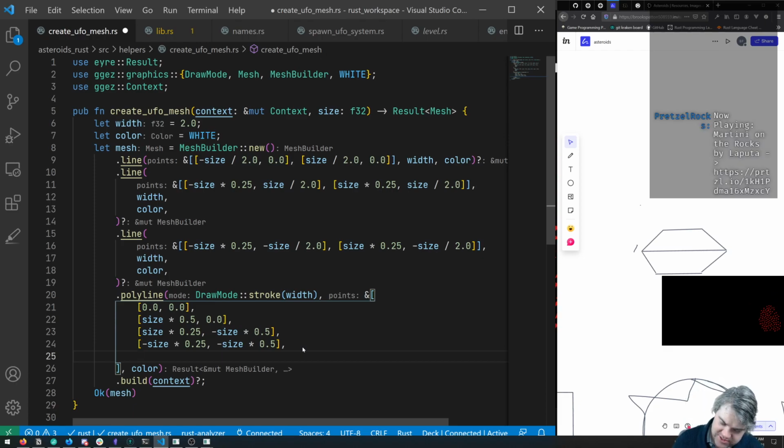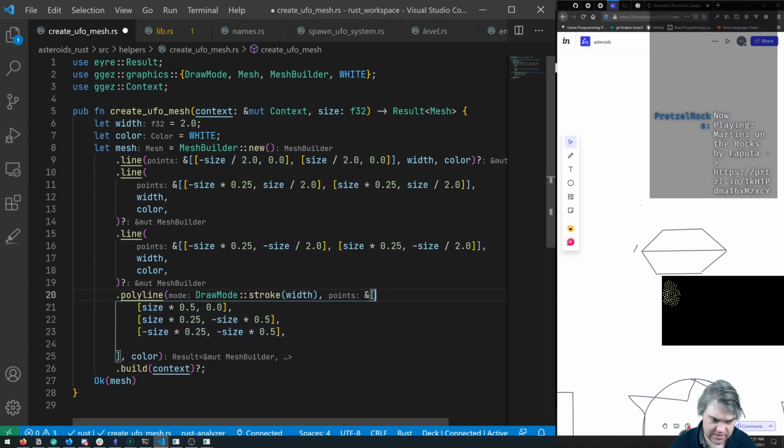Starting at 0, 0 doesn't make any sense then, because I can't actually come back around. I should really start here and then go up. So instead, let's not start there. We're going to start at 0 size. Okay, we're going to start right here. Yeah, that's where we go.